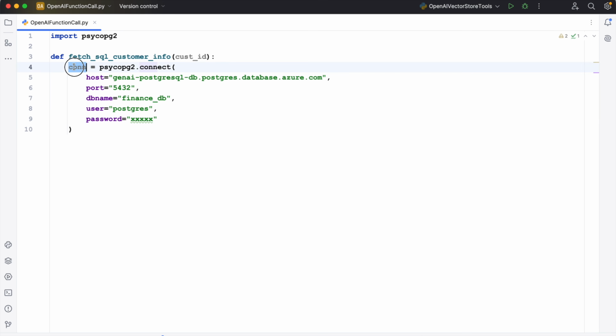Now I'm creating the connection variable which is used to connect to the PostgreSQL server. And this is the endpoint that I have retrieved from the Azure console, the port, the database name, the user, and its password. So using this connection variable, we are making a connection to the database server. Once the connection is created, we'll have to execute the SQL statement. And in Python, we have to use a cursor.